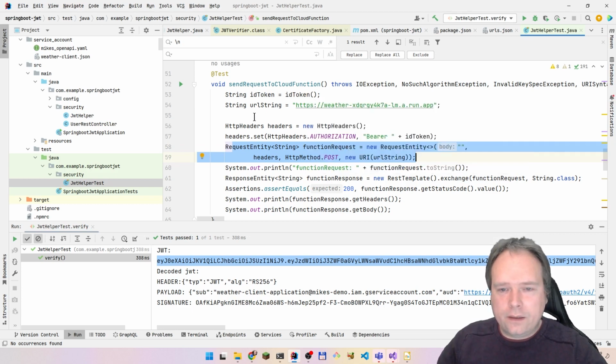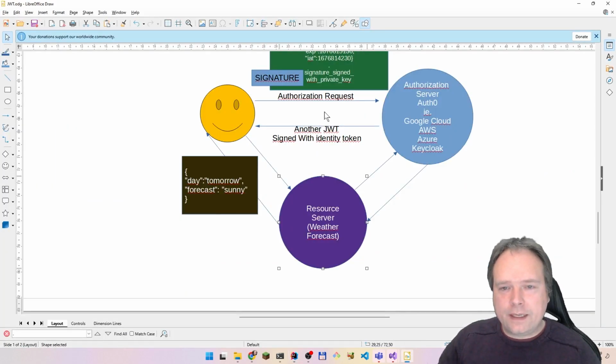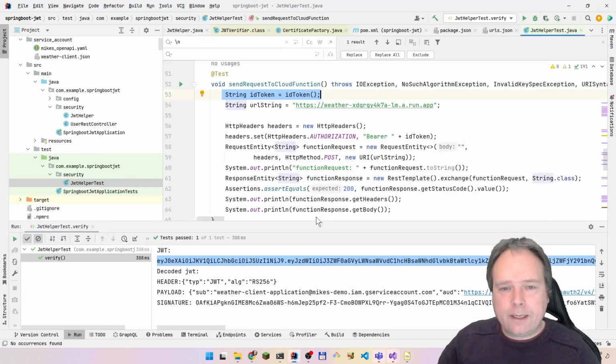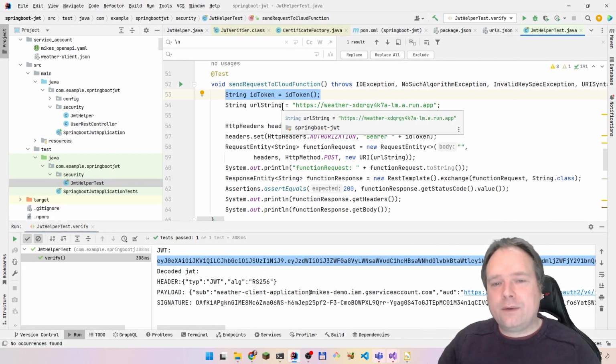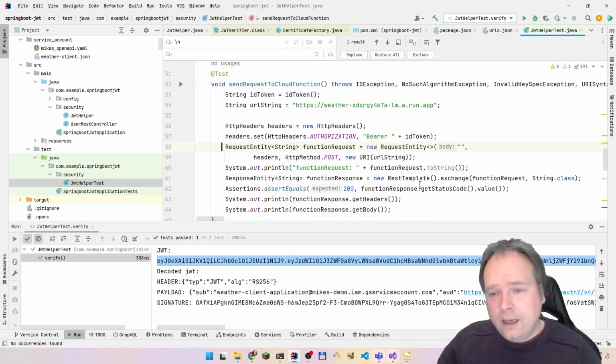And I have two parts right here. The ID token is the one we get from the authentication server. That is the first step. We send our own JWT to the authorization server, then we get a new JWT back. This is this step right here. I don't think I have to show the code because I just showed you how to generate the JWT. The way that I communicate with the server is the same way that I will communicate with the Google Cloud Function, just with another URL right here.